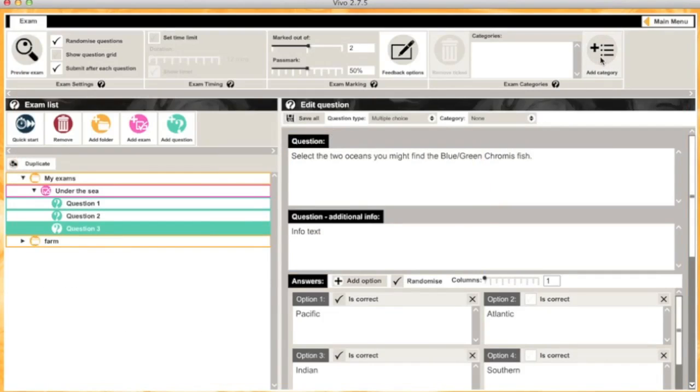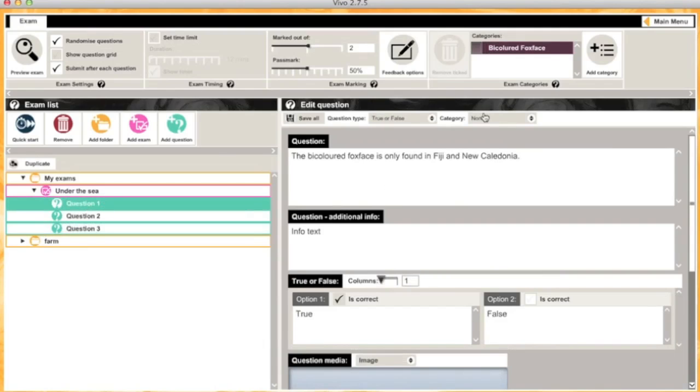Last but not least, you can set categories for your questions. This is super helpful when it comes to analysing where your learners' strongest areas are and where they need to improve. Just add and name your categories here, then select which category each question belongs to in the question editor like this. Now your exam is ready to go.